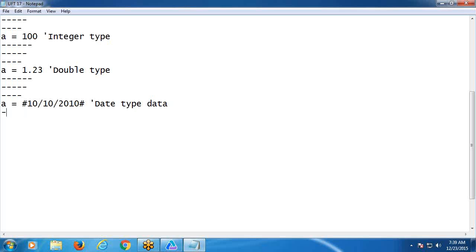VBScript considers these internally, but the end user must know the data subtypes. Otherwise, how to use them? When we assign, we know the data subtype. But when we are reading data from files or from databases, we must know the data subtype. How to check data subtypes?